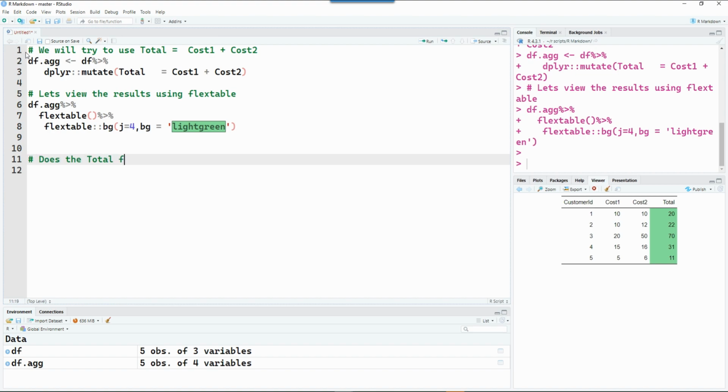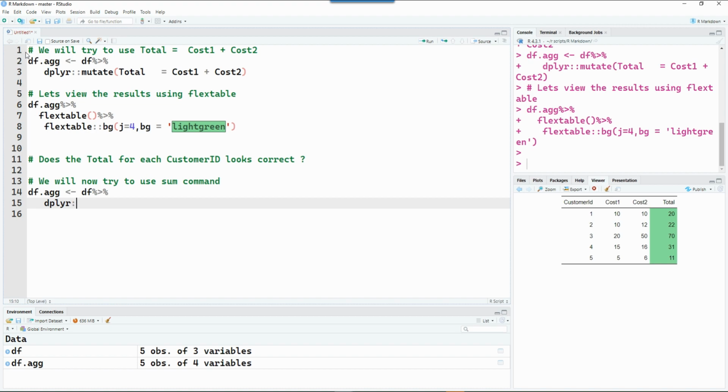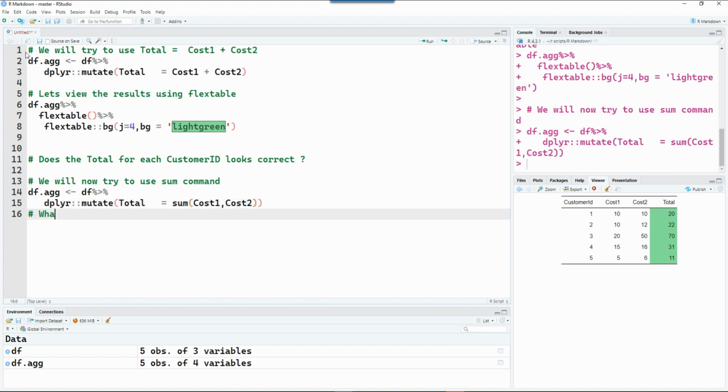So we have done the summation of the column, and the column total seems to be right. It has summed the cost one and cost two for each customer. Now, we'll try to do it slightly differently. I'm going to use the sum command, saying sum of the cost one and cost two. Now let's see what happens.